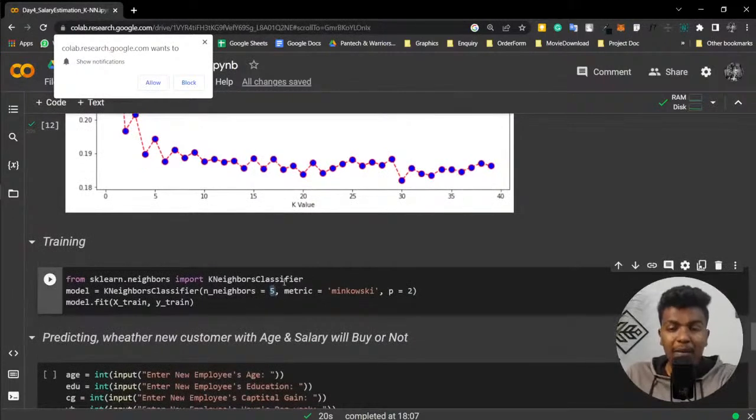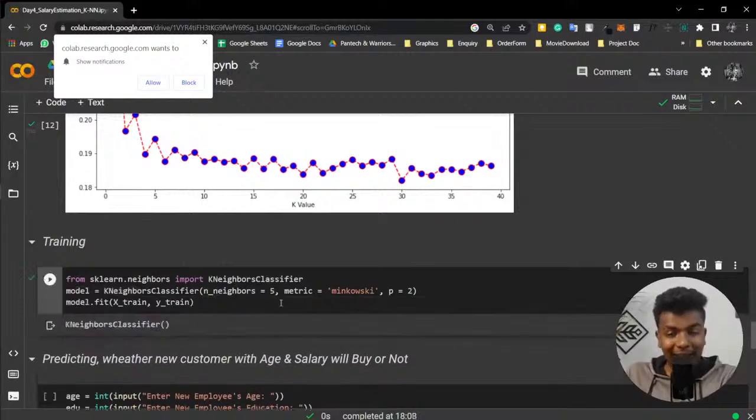Now I'm going to train that. KNeighborsClassifier, n_neighbors equals 5, metric equals Minkowski, and p equals 2. I hope you all remember what this p equals 2 and this metric are: we are just specifying arguments for what kind of distance metric to use. And model.fit of x_train comma y_train, if you apply it, is going to train the k nearest neighbor algorithm using the k value equal to 5.